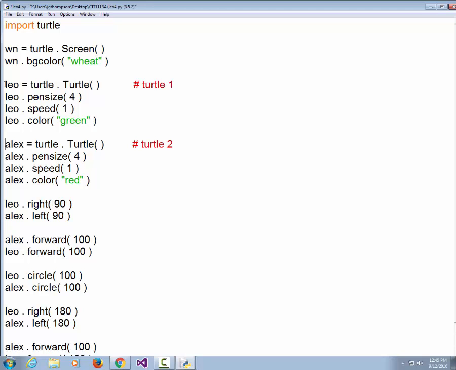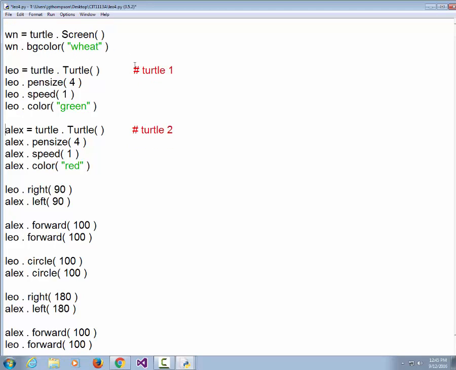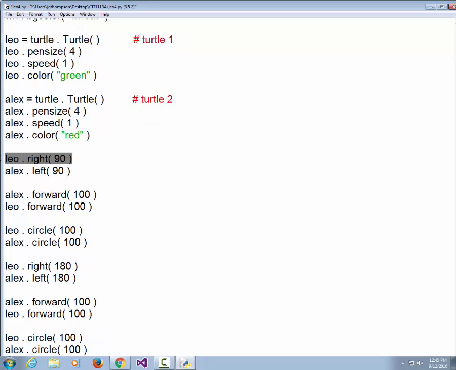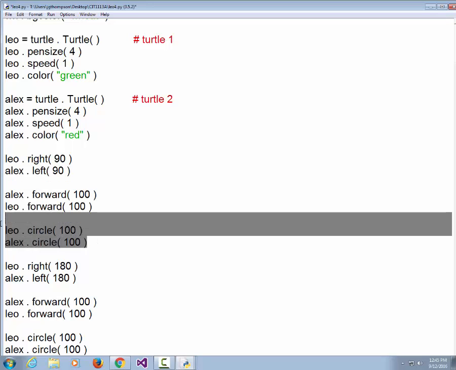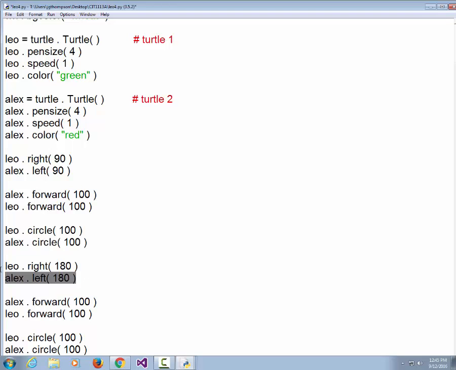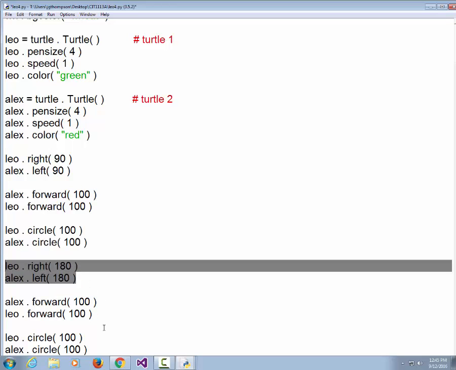Alrighty. So what we did is we set the first turtle to green, the second turtle to red. And we issued commands to each one of them. Hey Leo, I want you to turn right, but hey Alex, I want you to turn left. Then I want you both to go forward. I want you both to draw a circle. Then I want you to turn right, and I want you to turn left, and so on. So each one is being controlled separately.